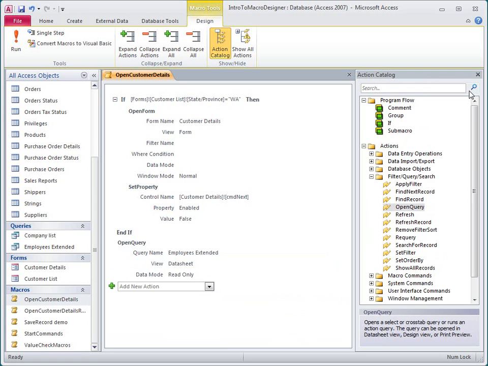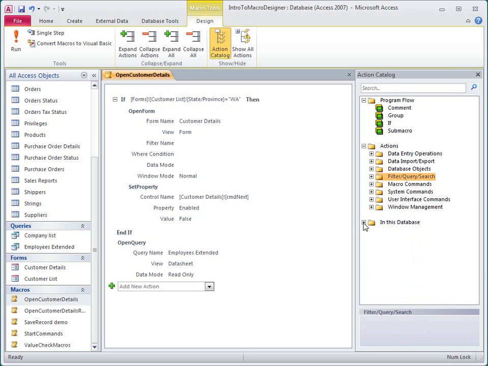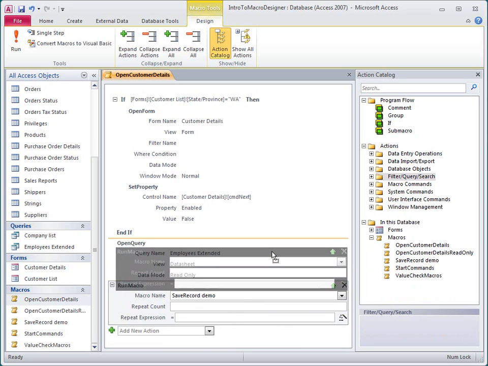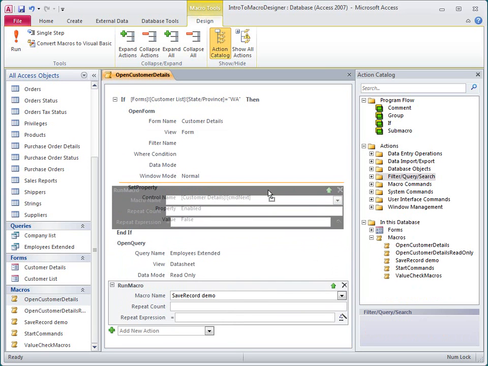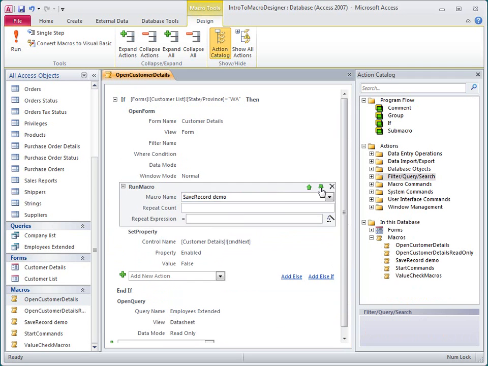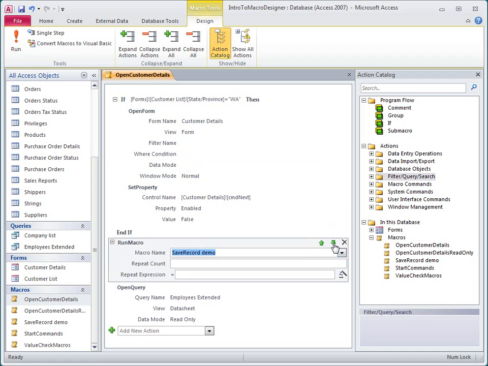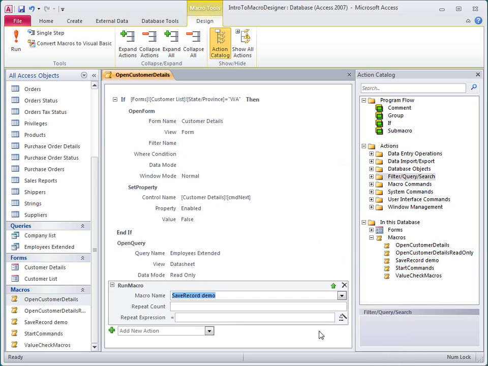I can even view other macros that I have already created in my database and reuse them inside this macro. I just expand the In This Database node in the Action Catalog, and then drag a macro into the one I'm working on. To move an action, I just drag it up or down in the macro pane, or I can click the up or down arrows to move it one position at a time. To delete an action, I click the Delete button.